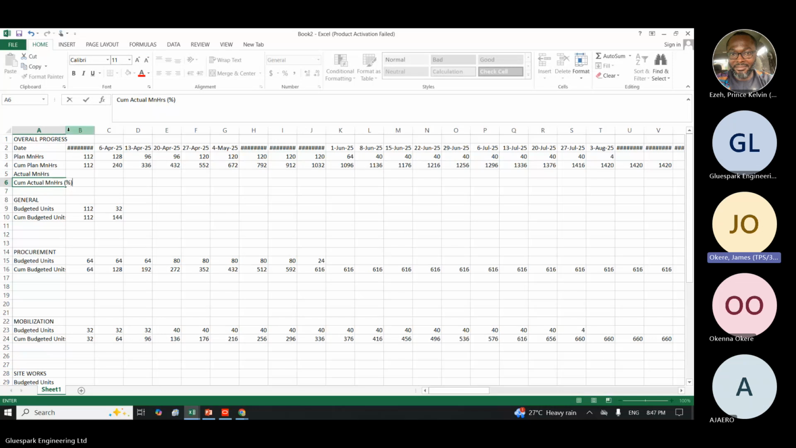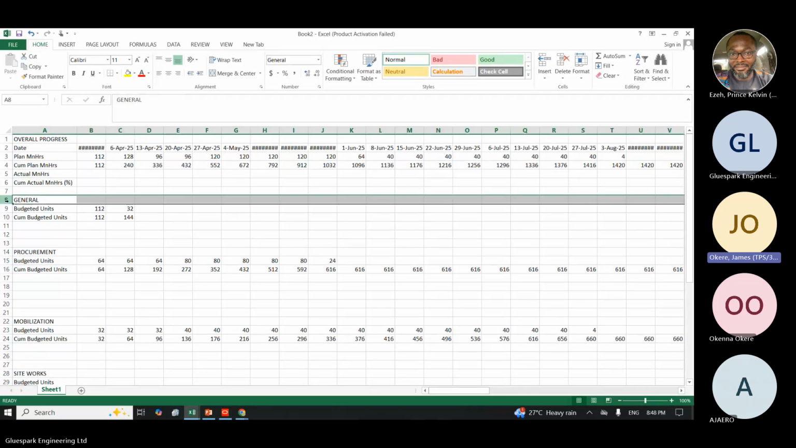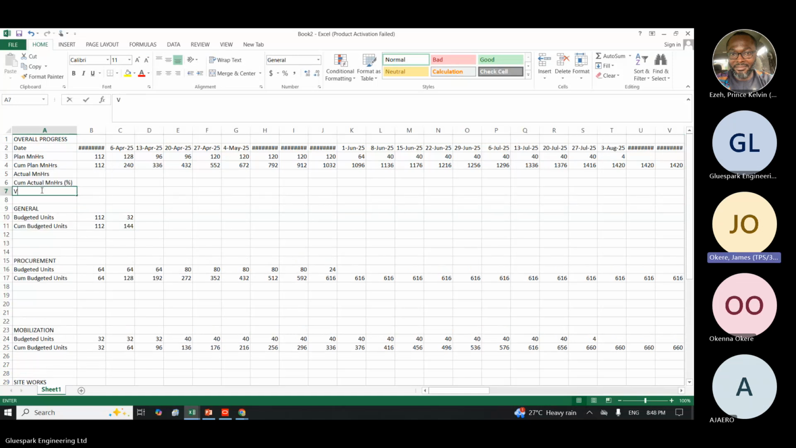I will expand this column so that I will be able to see it. Now I will add another one, what we call variance. But let's leave the variance for now. Let me just add it. I will give another space here and put variance here. So this is the 3.